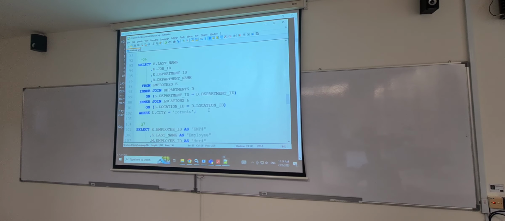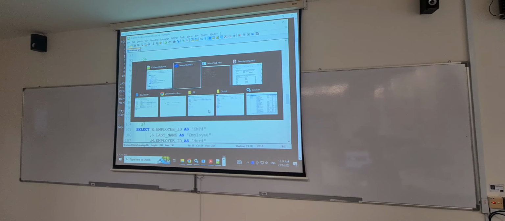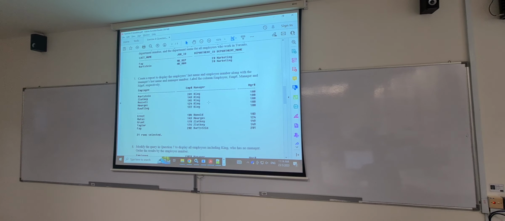Okay, now we need to go to question 7, which is a bit challenging. So please open your eyes and ears. Pay attention. So question 7 is about self-join. In other words, we're going to join the table by itself. The question says, create a report to display the employee's last name, employee number, along with manager last name and manager number.